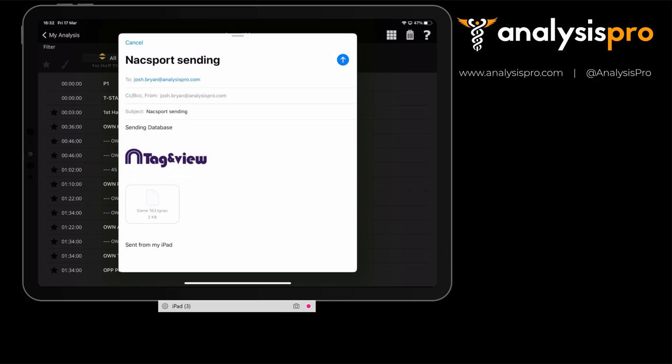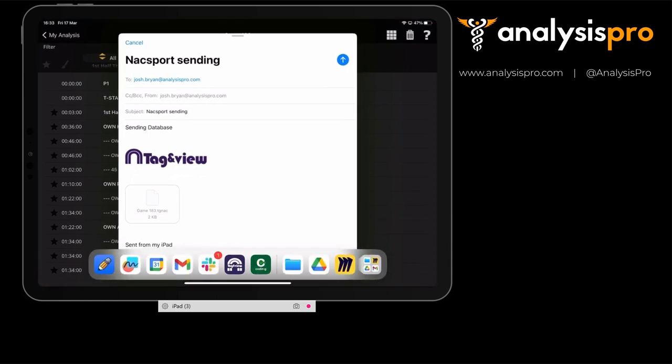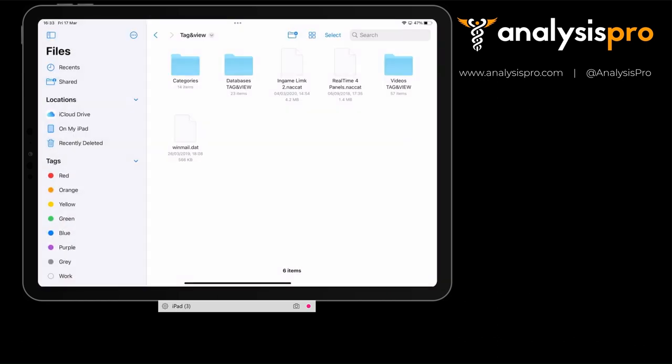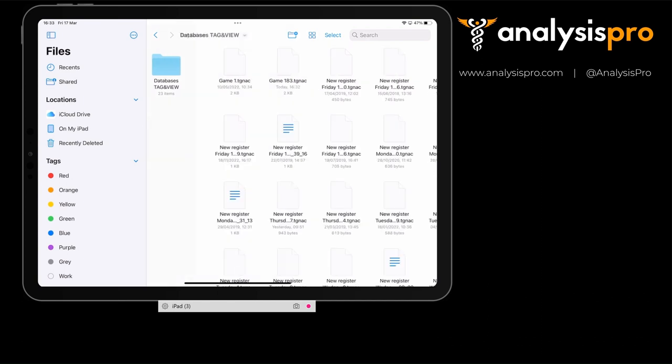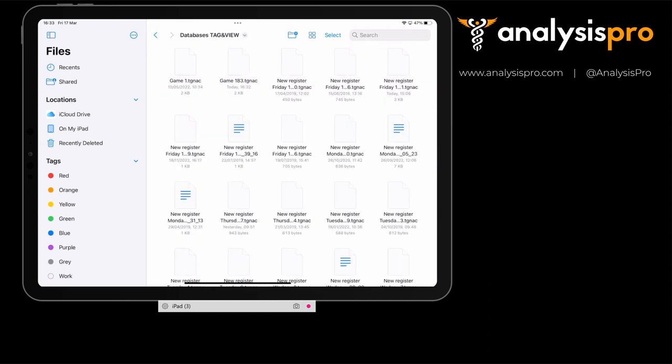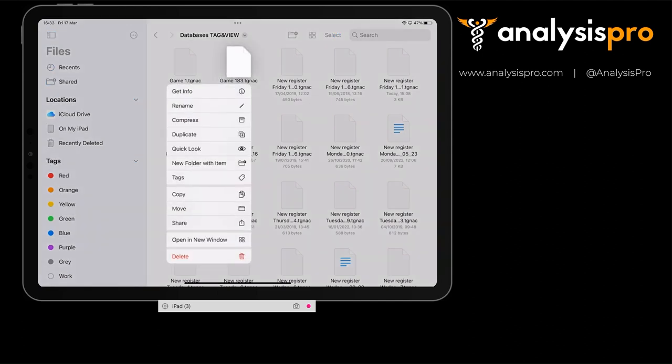If you don't have your email set up for whatever reason, that file will also be exported to the files area on your iPad. So you can go to the files app, and then on my iPad, and you'll click on Tag and View, and then you'll see a databases area. Categories is where the templates are, so we go databases, and then you find that game, for example, here, and then you can choose to share that in any way that you need.